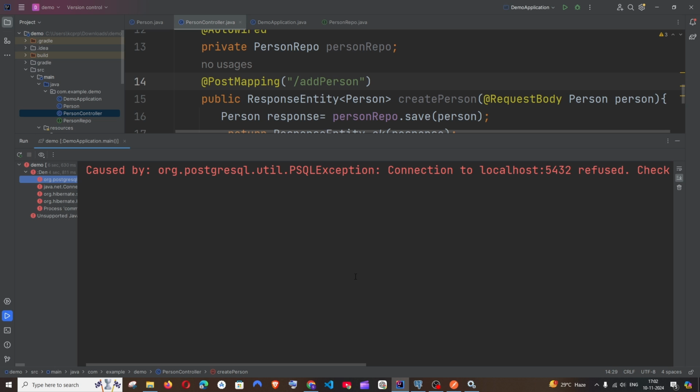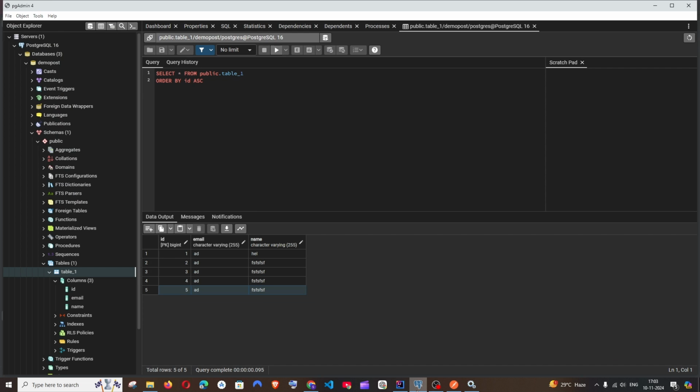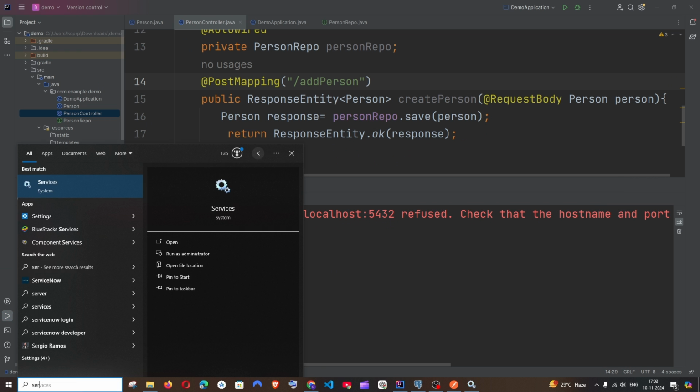Hey everyone, in this video I'll be showing you how to solve the error caused by PostgreSQL exception connection to localhost refused. So I am getting this error when I try to connect my Spring Boot application with my pgAdmin over here. So to solve this issue, just go to search and type services.